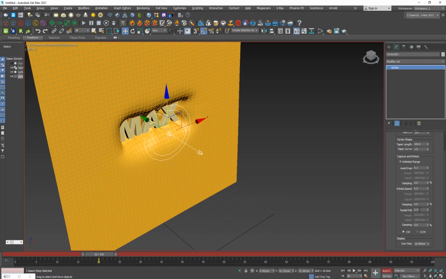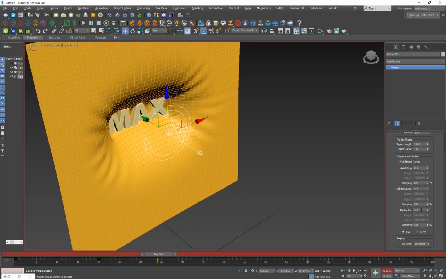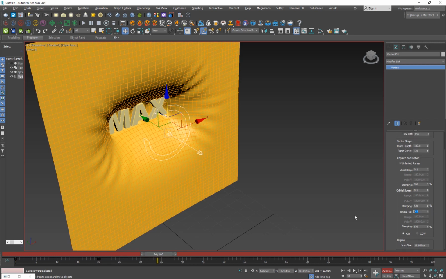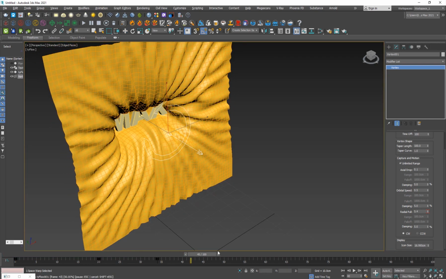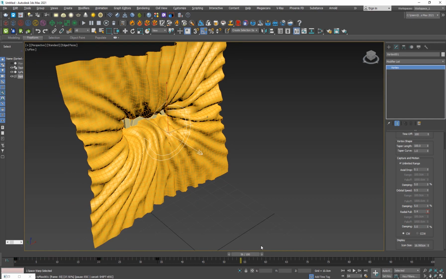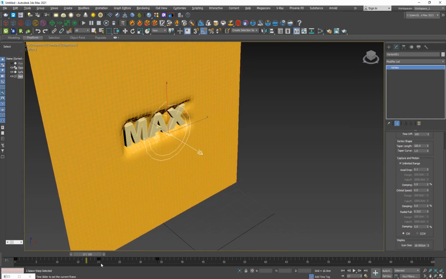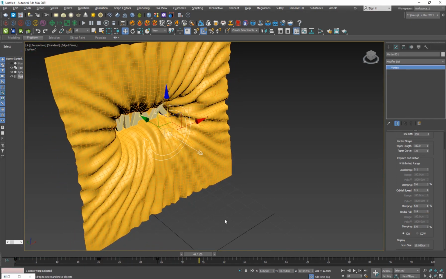I'll set the radial pole to like 0.3 and I'll move to like 35 frames and I'll set this to like 5.4, and that'll be enough to sort of cover it. So I'll just go and look at this. You can see that it's actually collapsing in on itself in a very cool way. So it's actually really nice.